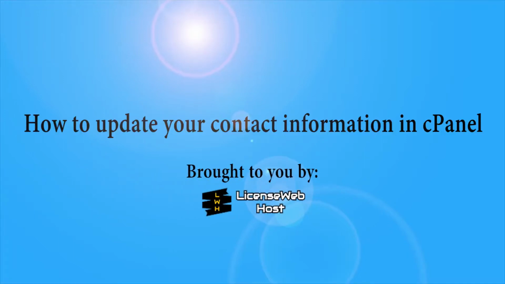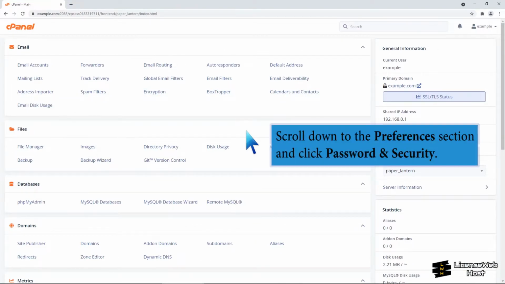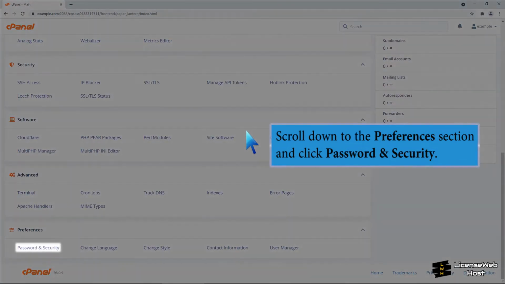How to update your contact information in cPanel. Log into your cPanel account and you will be on this page. Scroll down to the Preferences section and click Password and Security.